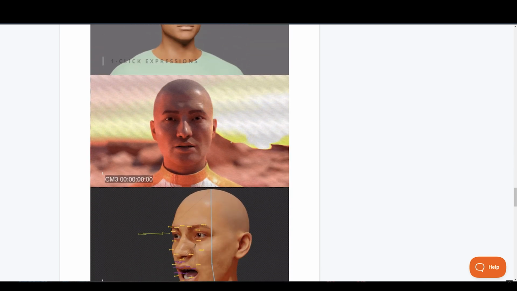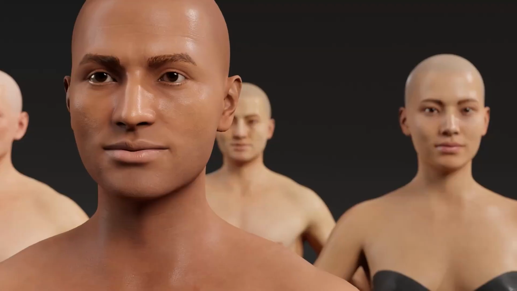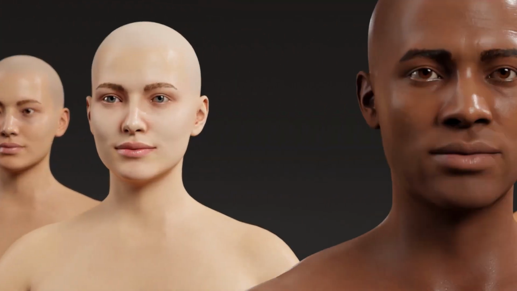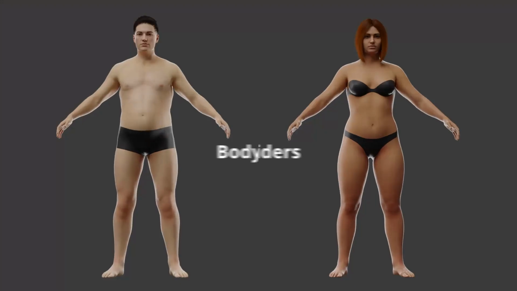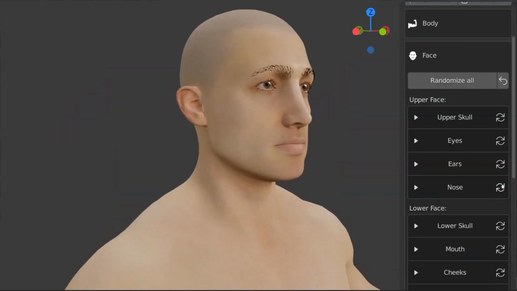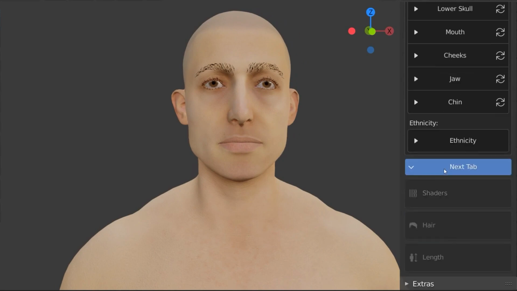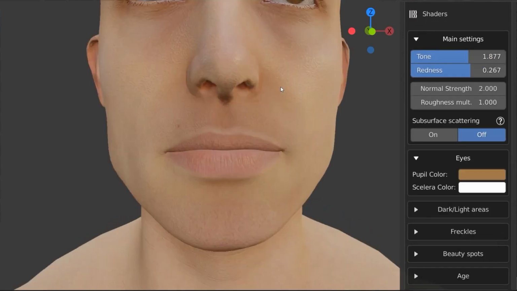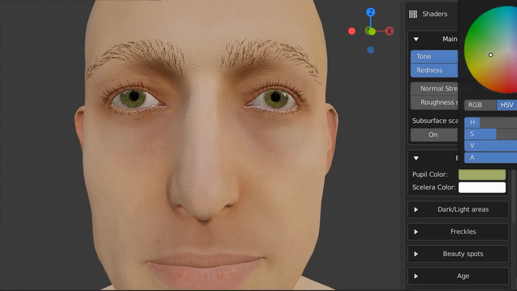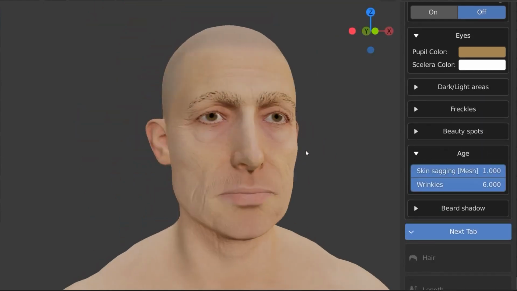Human Generator eliminates the need for meticulous modeling by providing you with a comprehensive library of ready-made full human body characters. These characters are not mere templates. They are highly customizable, allowing you to tailor their appearance to perfectly match your vision. You can transform your characters from youthful and vibrant to mature and experienced with simple sliders. Watch as their features subtly change, reflecting the passage of time.